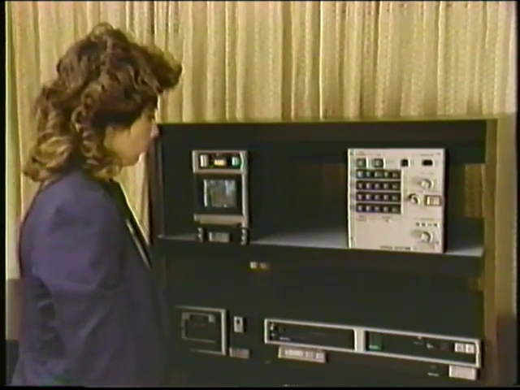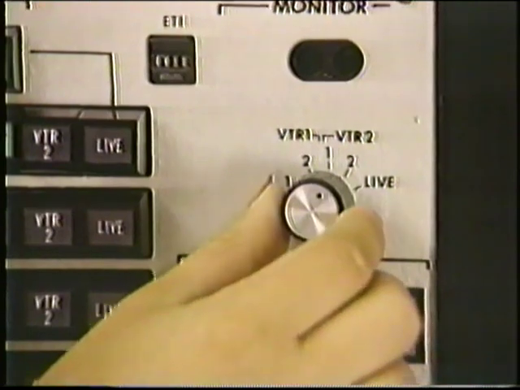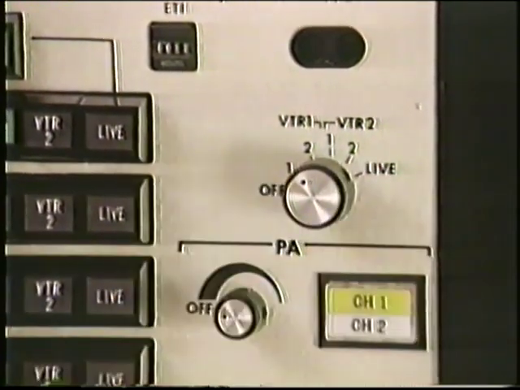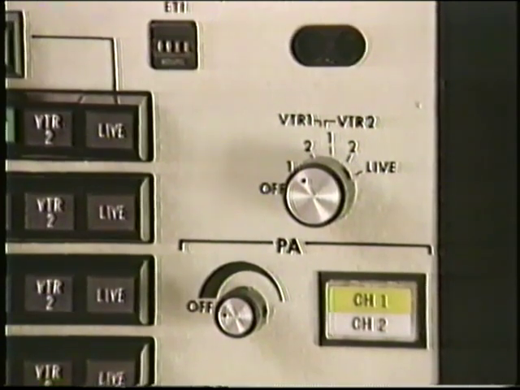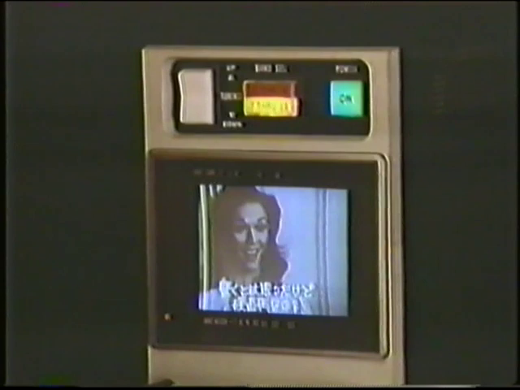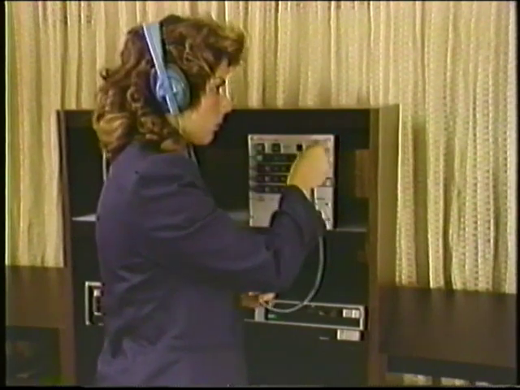To monitor the program being presented on each of the VTRs, turn the monitor switch on the SCU. Select the videotape player desired, VTR1 or VTR2. The picture being presented on each VTR can be seen on the 4-inch video monitor. A headset jack is provided to monitor the audio.